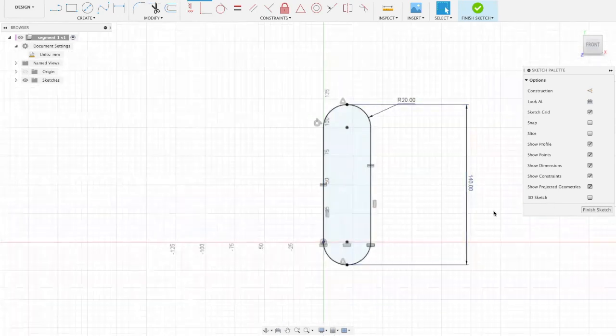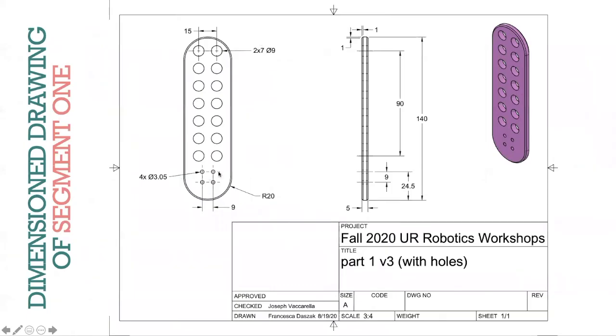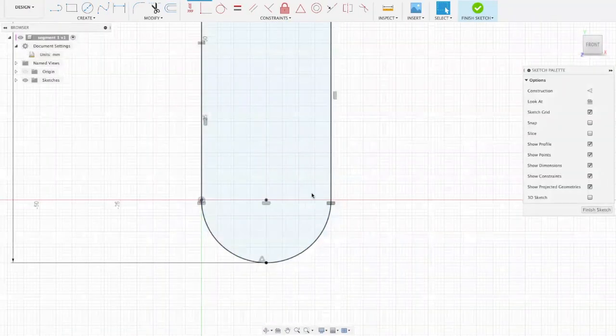Okay, so I've defined the oval. Now I'm going to put in some holes. So I know I want 4 holes in a square formation down here, and I want them to be 3.05 millimeters in diameter. This is the symbol for a diameter, by the way. And radius always has a capital R before the number. And now I'm going to put in my 4 circles.